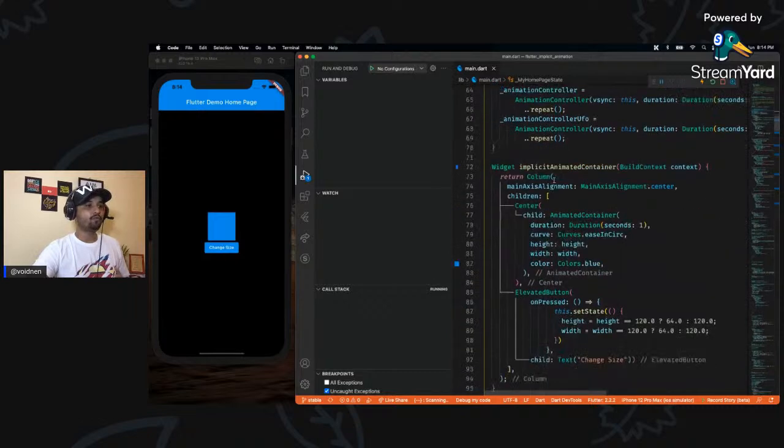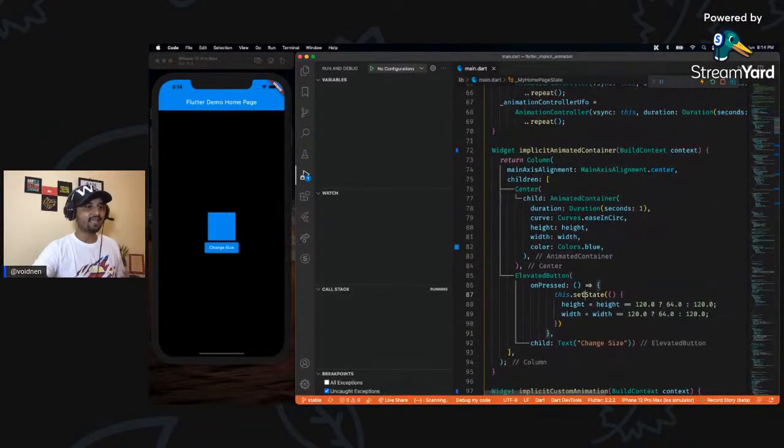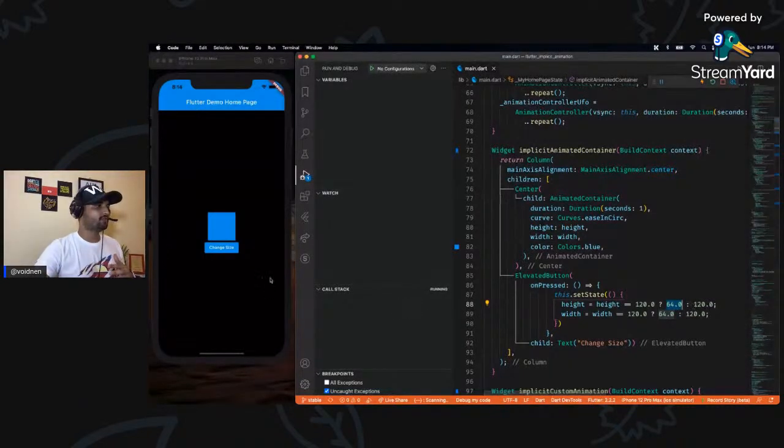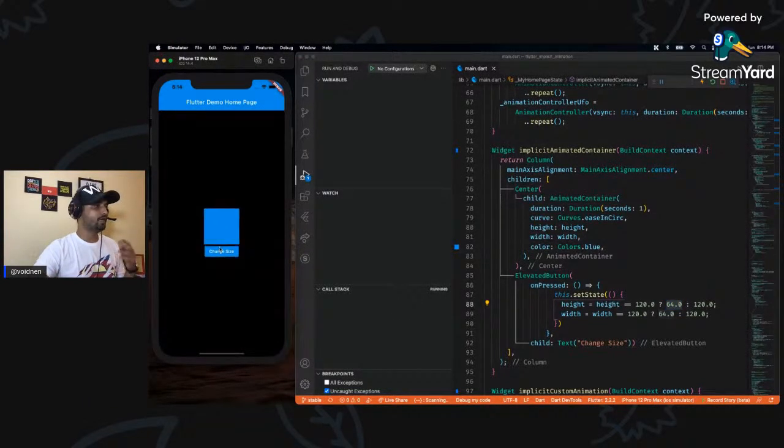And what's happening when I click on that, I'm going to set the state, and I'm going to check whether the height is 120, then I'm going to change it to 94. But if it is not 120, then I'm going to change it to 120. So basically, it's just doing a reverse animation, right? So if we just go ahead and take a look over here, you can see there is an animation happening, right? And it just goes back. It comes up with this being the 120 and this being 64.